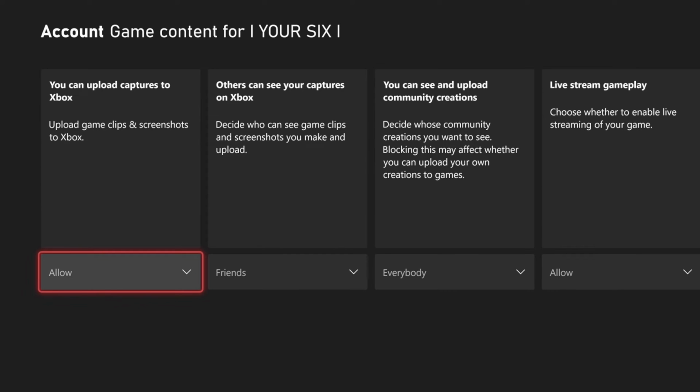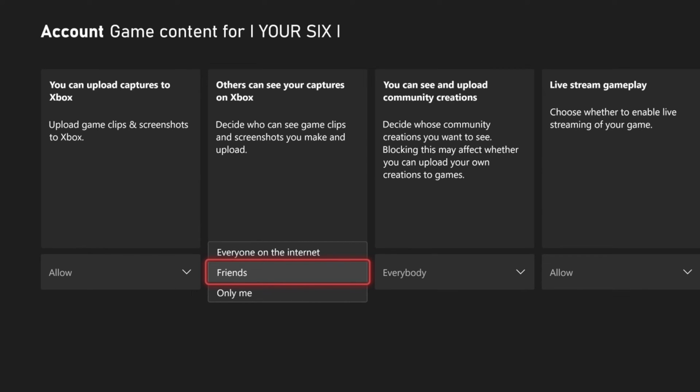And then what we want to do is go to Game Content. The first option is you can upload captures to Xbox. So we have allow or block. You can block it under this section. And then we have others can see your captures on Xbox. We can set it to everybody on the internet, friends, or only me. So maybe you don't want to completely stop the uploads. You just don't want everyone to be able to see them. So you can come to this section and change those.